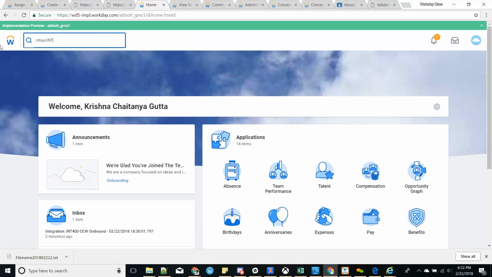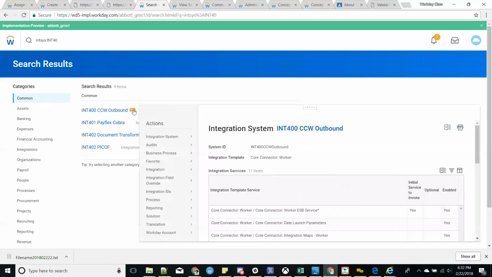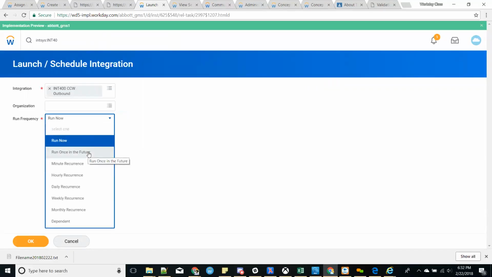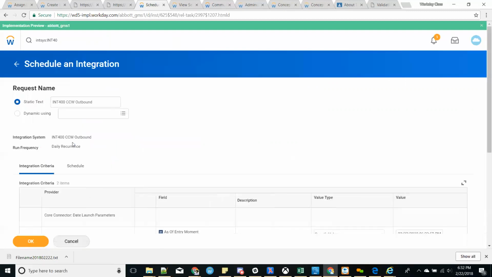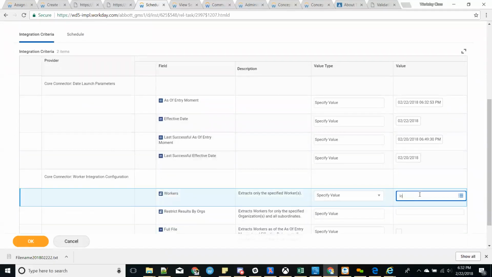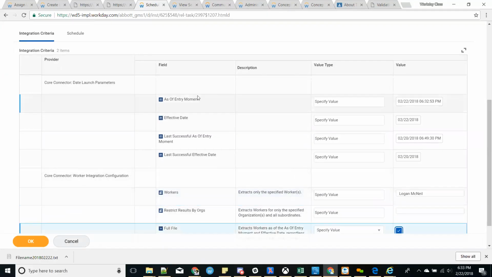Okay. Let's do scheduling. So we have almost always run this integration manually, right? How do we schedule it? In a similar way, launch our schedule, and then before clicking OK, in this run frequency, you can select a schedule: run once in future, minute recurrence, hourly recurrence, daily recurrence, weekly recurrence. So let's select daily recurrence. And then in your integration criteria, it's again normal. You have your login. And then you have your full file.